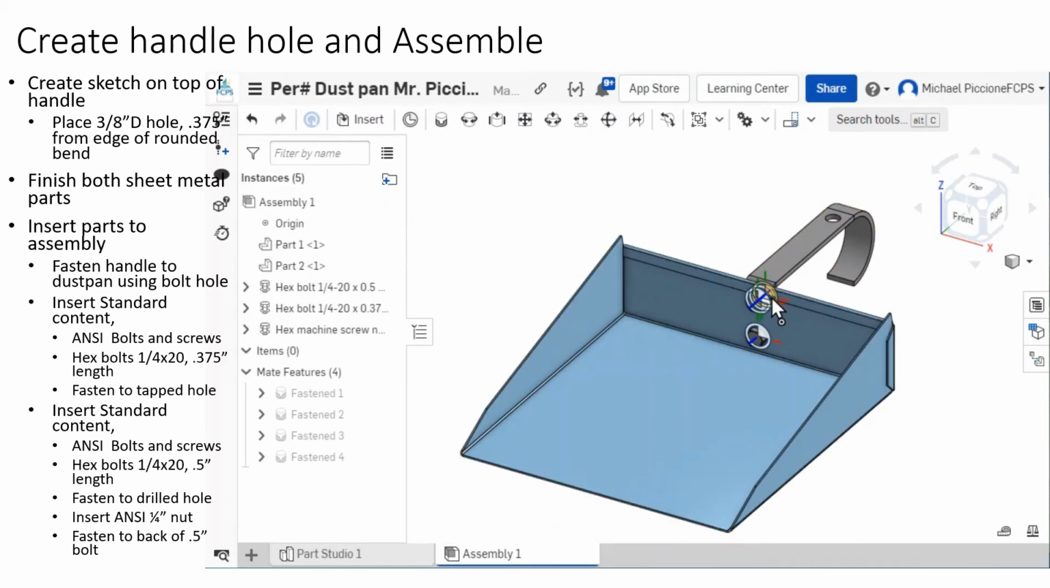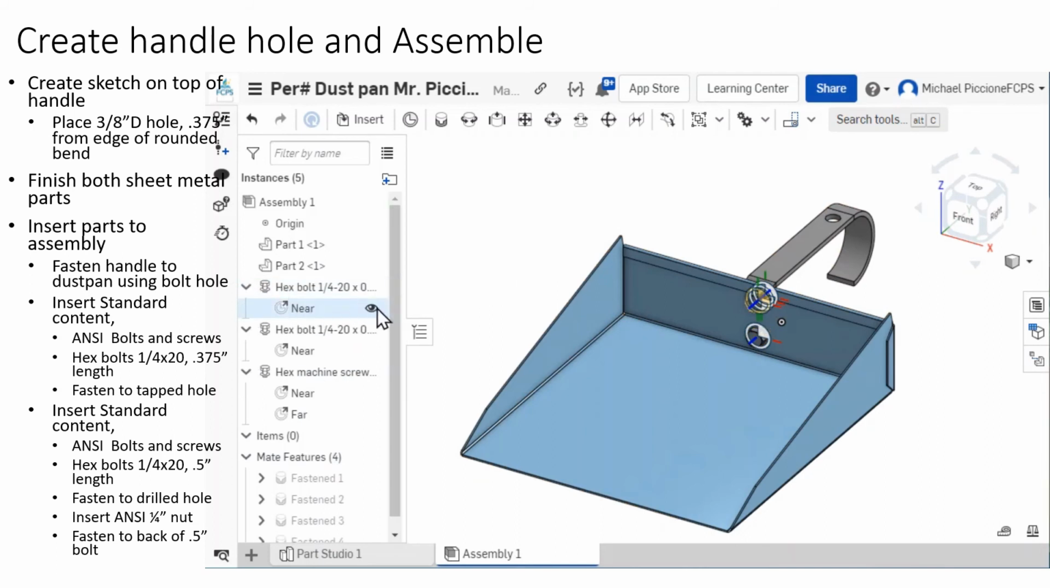If you don't want to see the handles that show up for the screws, you can go into the standard content and turn off that near feature that shows up, showing where the handles automatically are. Now your dustpan is done this part of the assignment, and you can screenshot the various components and put them in your notebook.